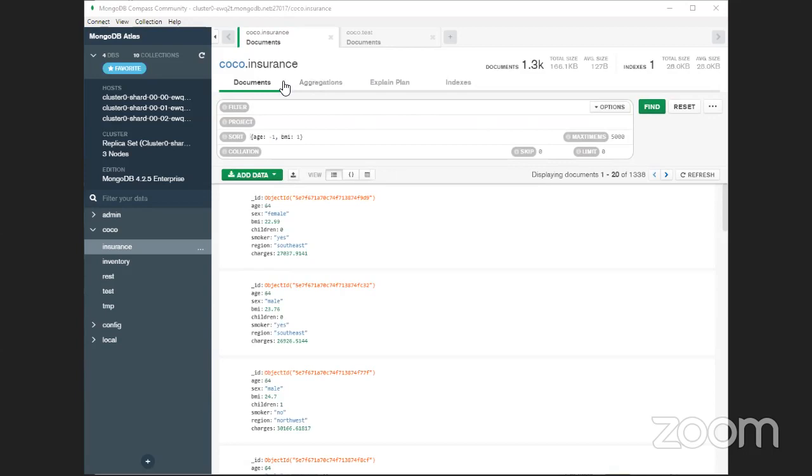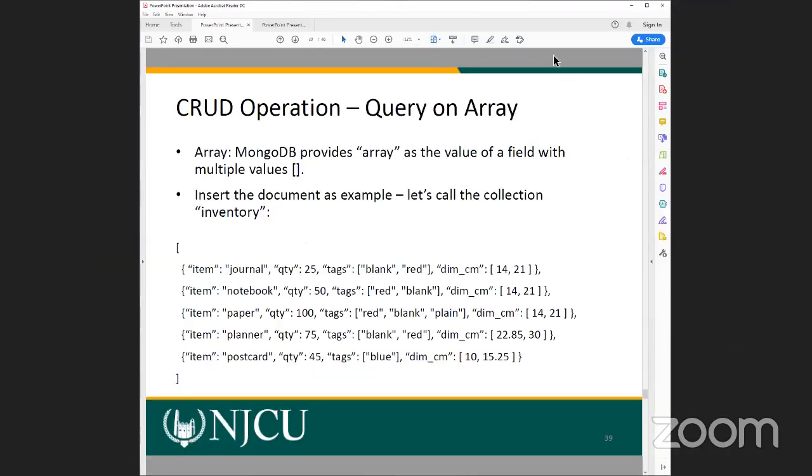So that is the last part we have here. In what we call the documents tab, we can slice our data and change the display style, number of documents, and the ordering style in our final output. Okay.